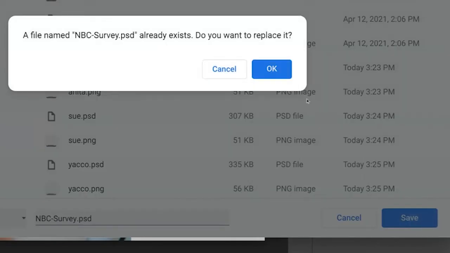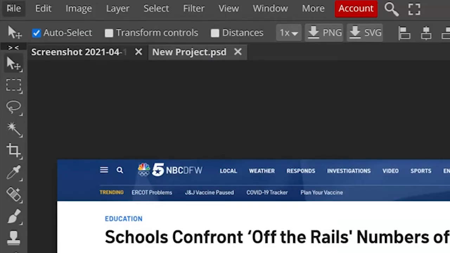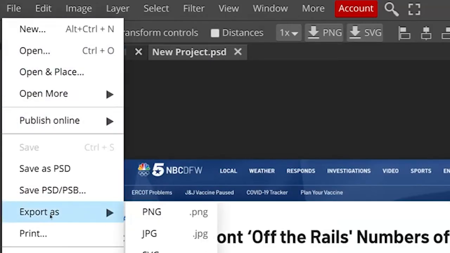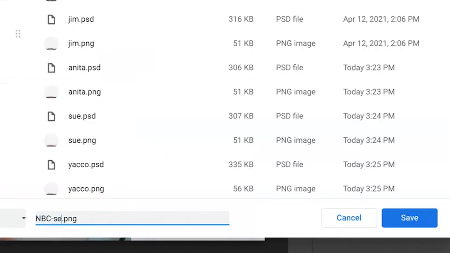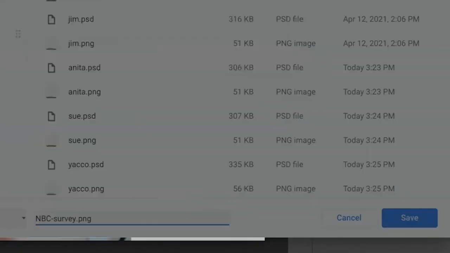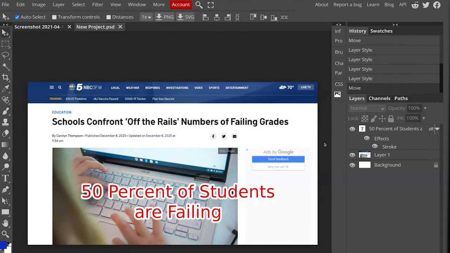Hit save. Since I already had one called that, I'm going to save over it because I've got the version now that has the text. And then for use in the video, I'm going to go to export as PNG. Click save. NBC survey. And I'm going to replace that because I want the one that has the text. So there it is. I've created a graphic to use in my story using photopea.com.